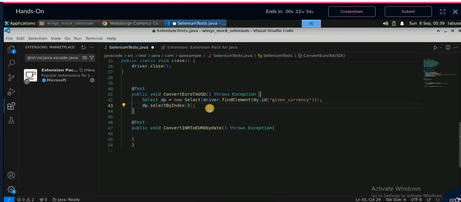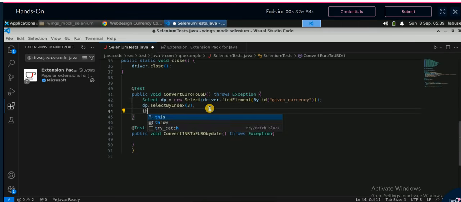We will give time also, like Thread.sleep, and then 2 seconds. Okay, now fine.